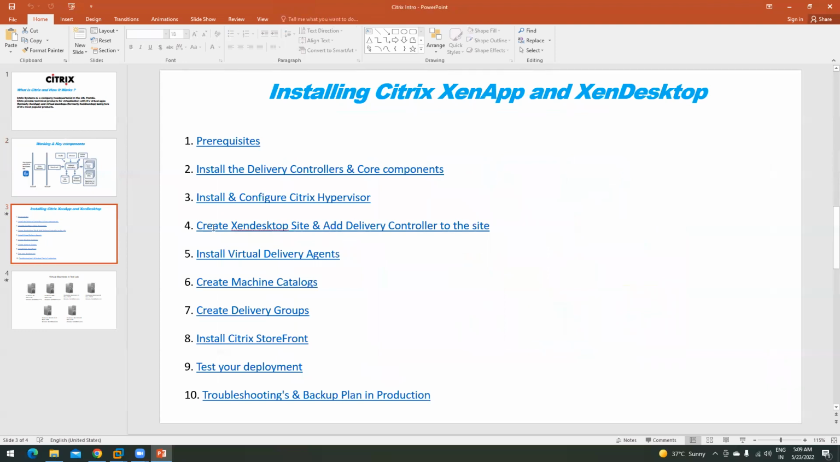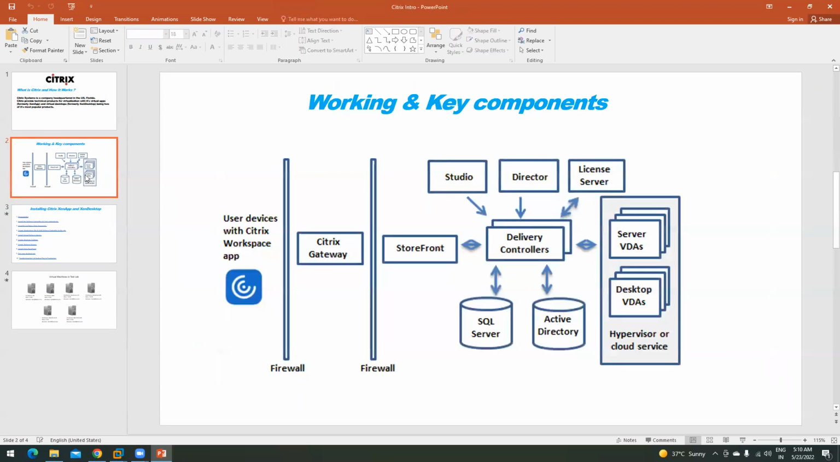And in the fourth one, we will learn how to create a site and how to add the delivery controller to the site. In the fifth one, we will learn how to install and configure the virtual delivery agents, then how to create the machine catalogs, then how to create the delivery groups, and how to install the Citrix StoreFront server. In the ninth session, we will test our entire deployment like the data center.